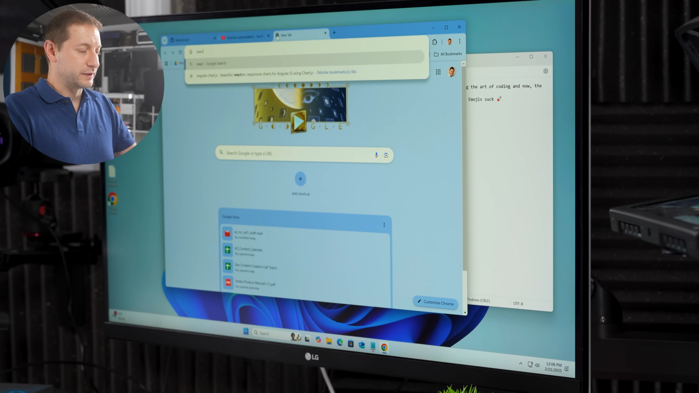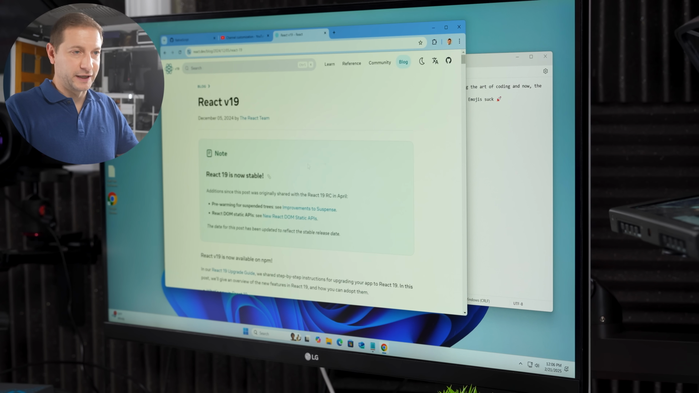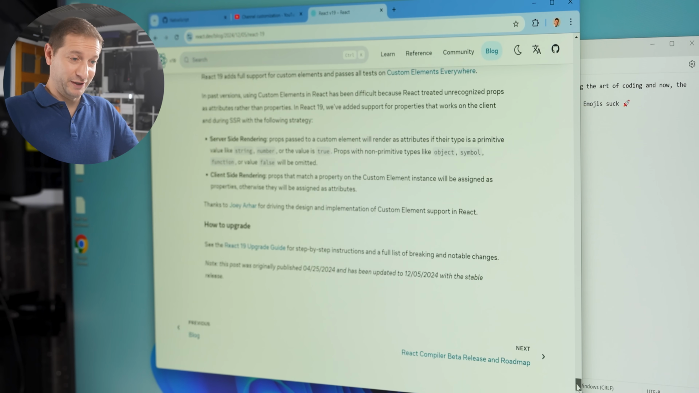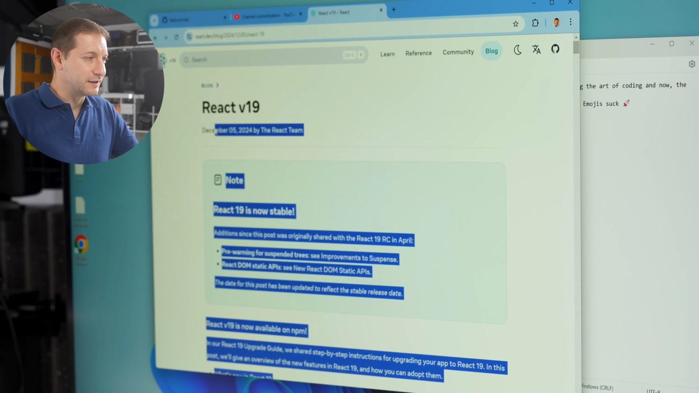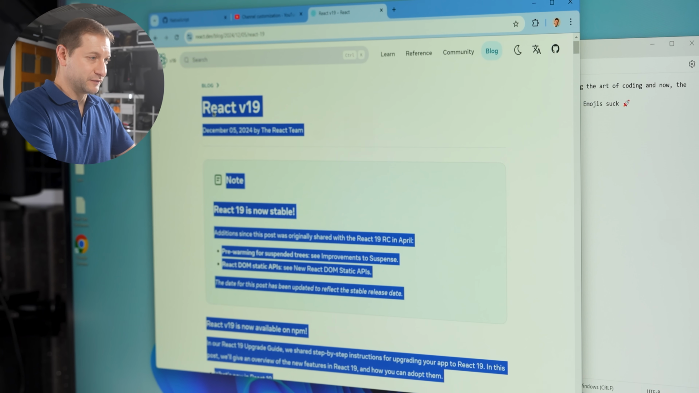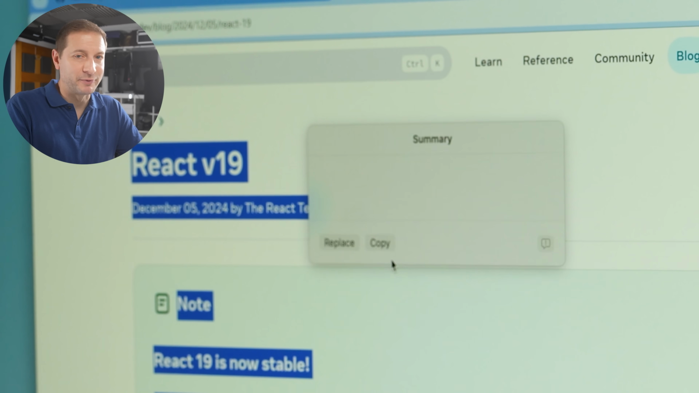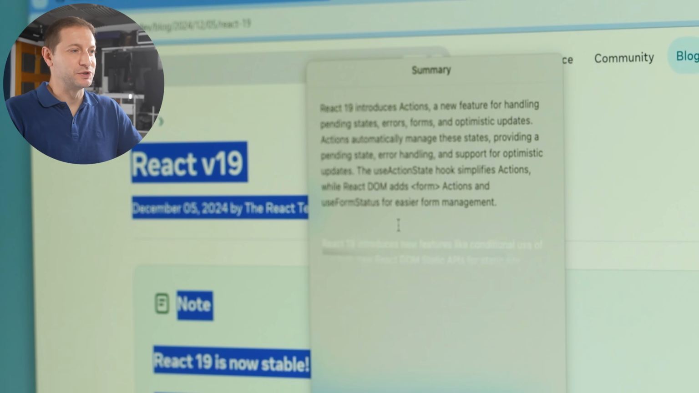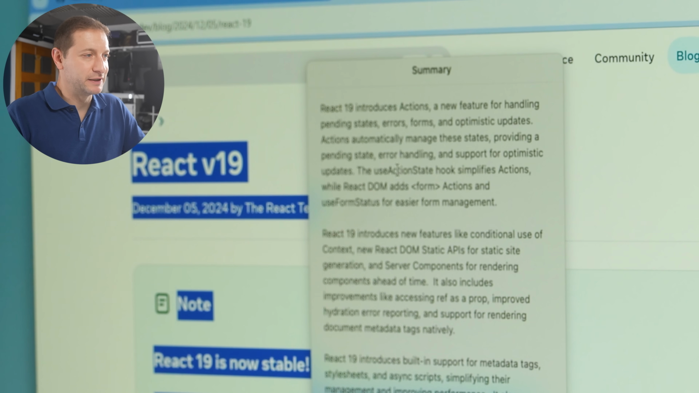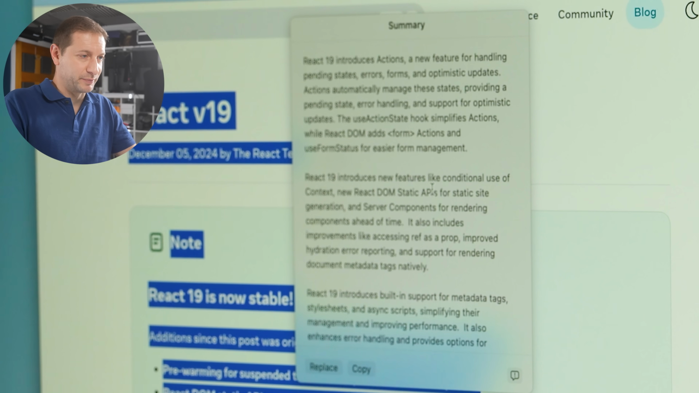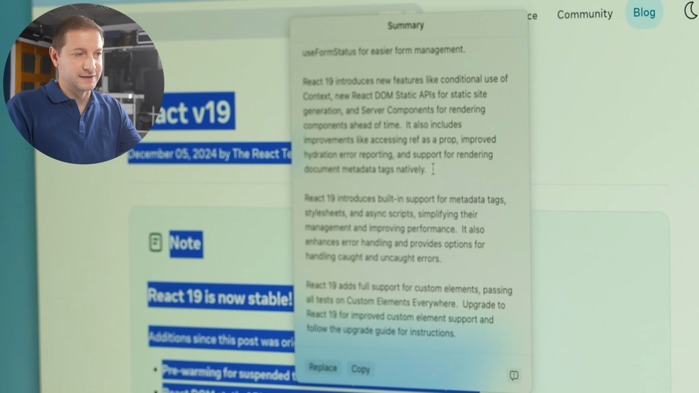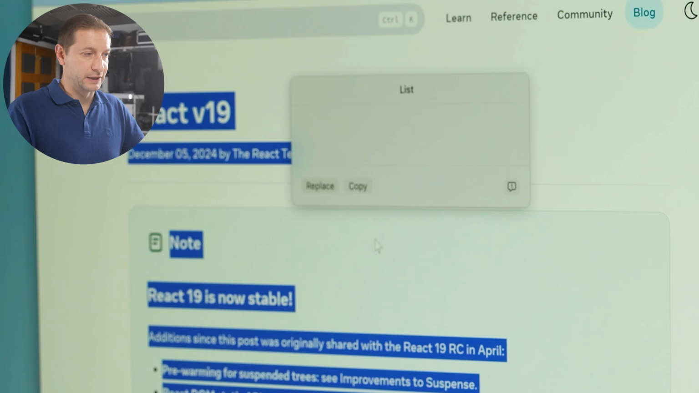This is all fun, but what about actual work that you have to do? Well, let's say you wanna do some learning. You wanna take a look at the new version of React. And on one page, they have all this information. That's crazy. So you select all this, all the way up to the top, Command-Shift-W, and say, give me a summary. React 19 introduces actions, a new feature for handling pending states, errors, forms, and optimistic updates. It gives me a summary. It's still something to read, 4 paragraphs there, but it gives you a sense of what's new here.